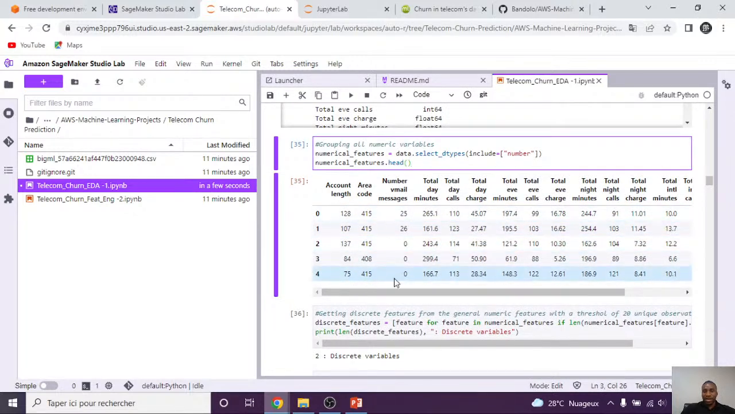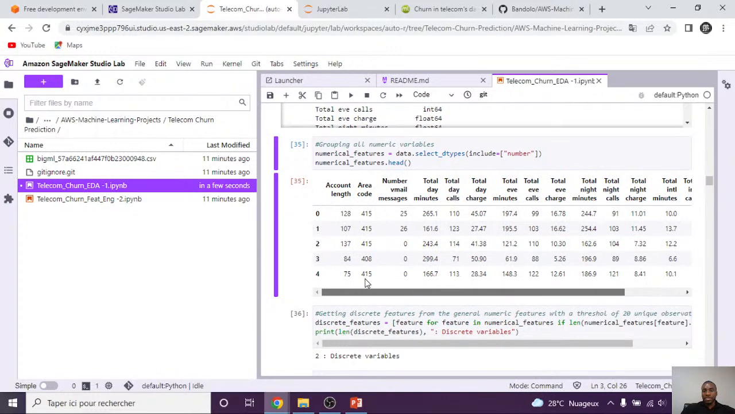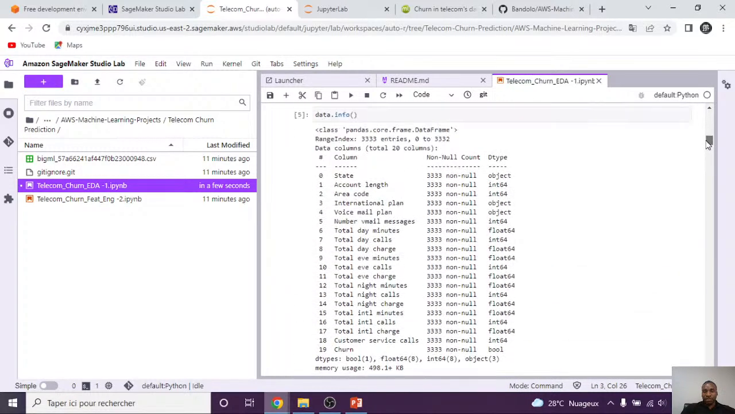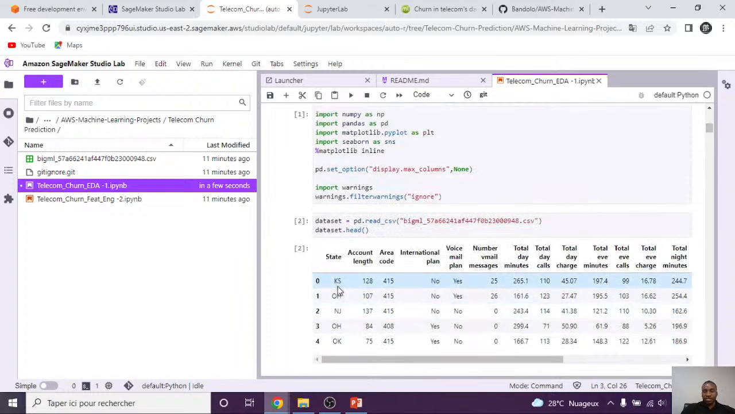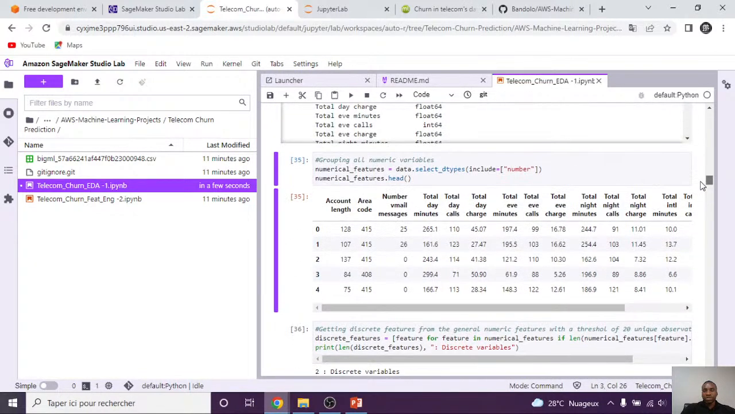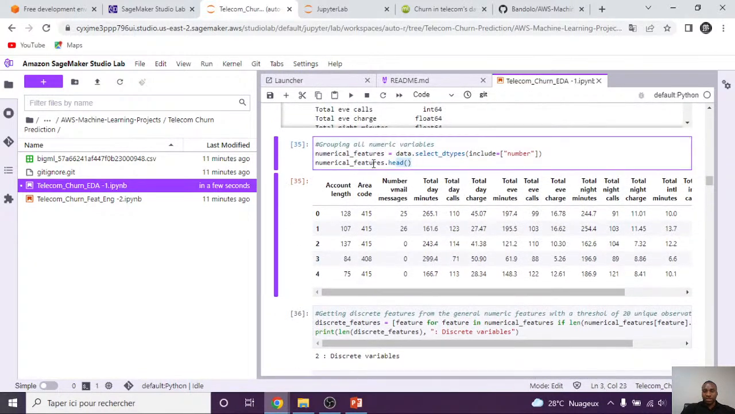So you have the account length, the area code. So you see all these are here. Remember state, which is not a number, is not included here when you do that. So let's go back down here. So we have now our numeric features, like a subset of the data.